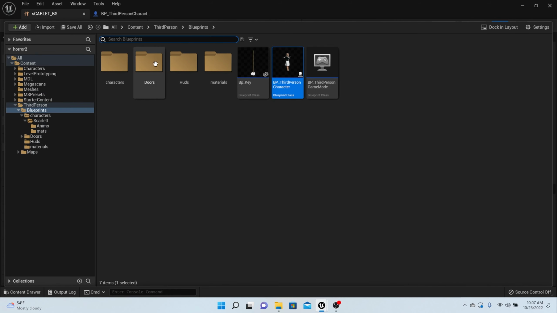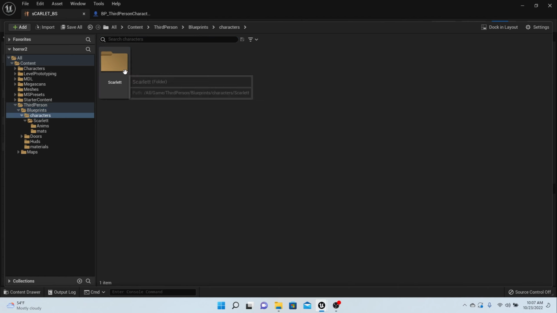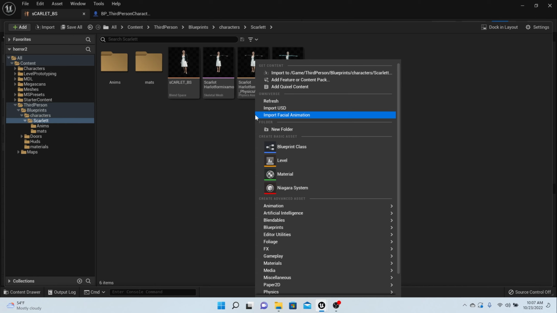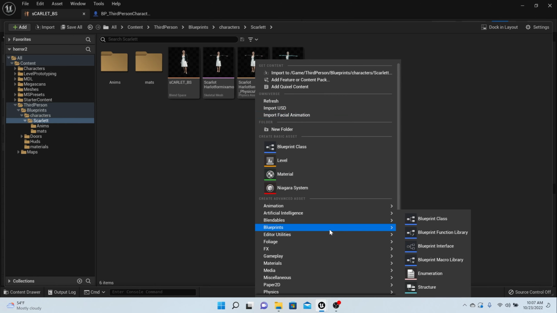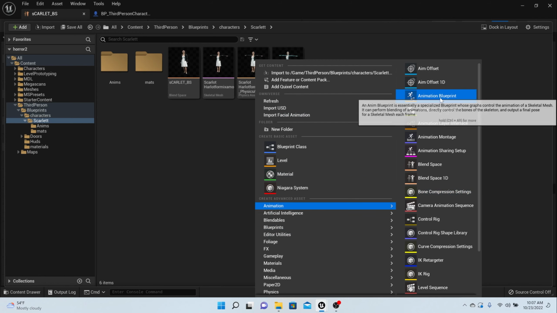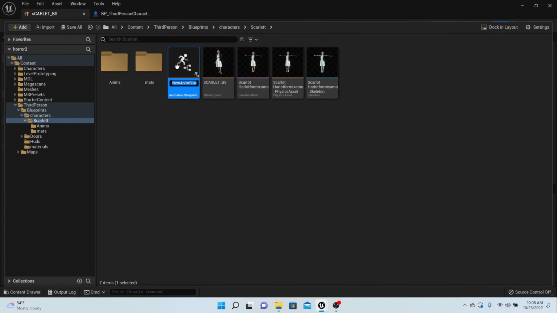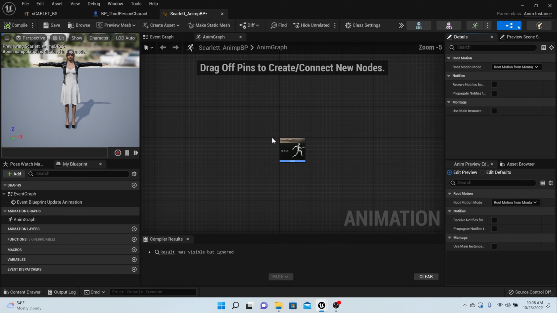Next thing we need to do, let's go back into our characters folder, back into Scarlett's folder, and we've got a blend space. We need an animation blueprint in order for her to move. So right click, go to animation, and you're going to see animation blueprint. Boom. Choose the skeleton that you need, which is Scarlett. This time we're going to call it Scarlett underscore anim BP. That lets me know it's the animation blueprint. Open that up, and you're going to see this.